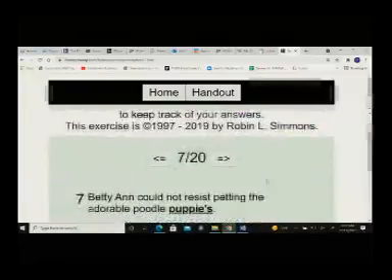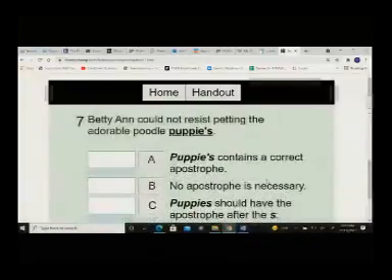All right, Haley, it's up to you. Betty Ann could not resist petting the adorable poodle puppies. And nice alliteration in there, petting poodle puppies. Alliteration, the repetition of sounds at the beginnings of words, most frequently consonants.